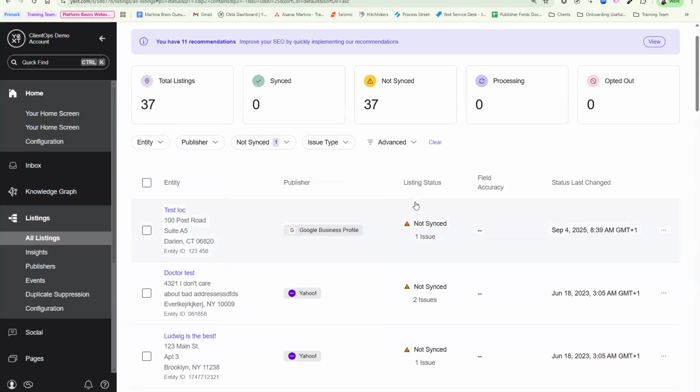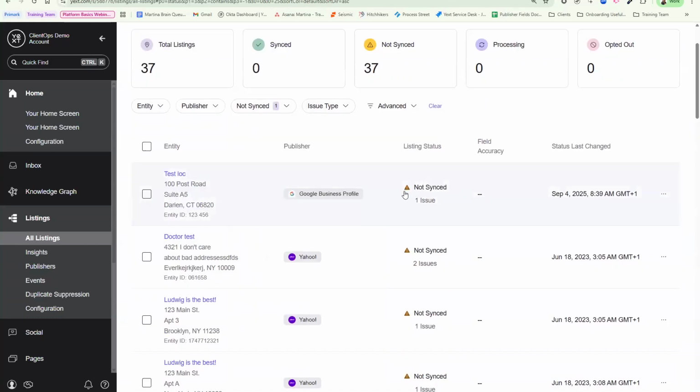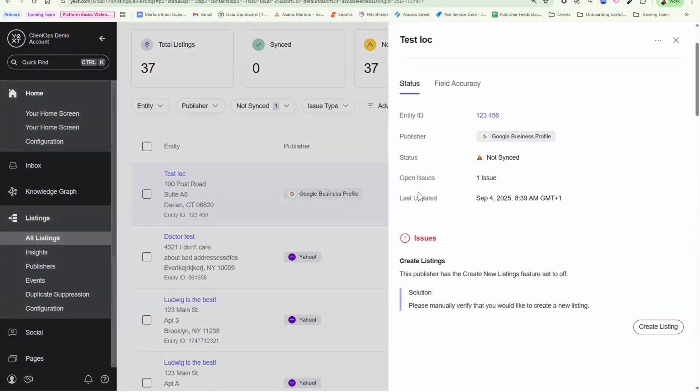In the listing status, you have a little warning icon that shows you how many issues there are. And clicking on this message, you can see what the issue is and what the solution is. This is really helpful because it provides you with a concrete reason, a concrete solution, sometimes also a help article. If, of course, you don't find the right solution and you are unable to fix the issue, you can always contact our support team at help at yext.com, so we are able to help you.